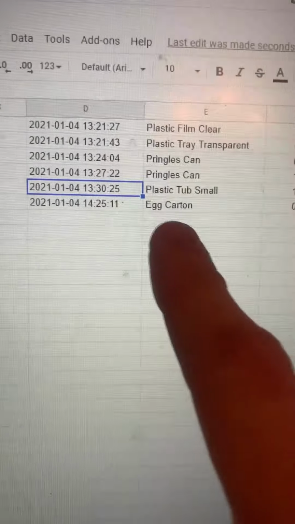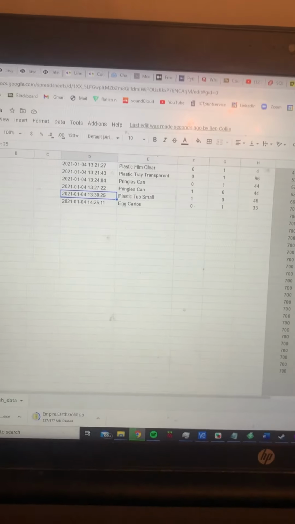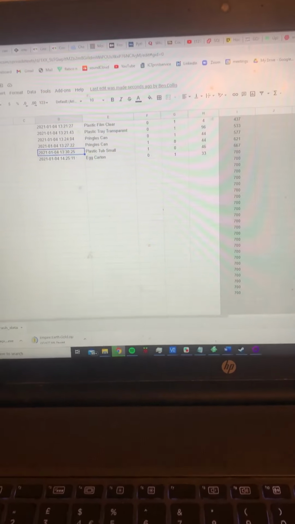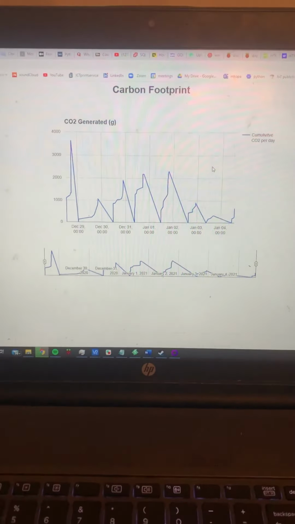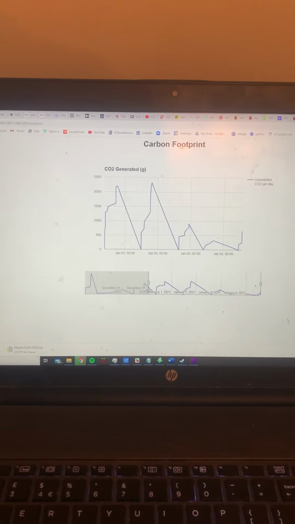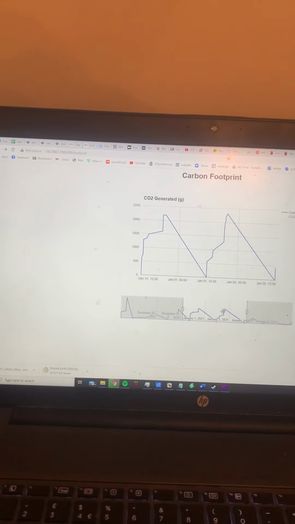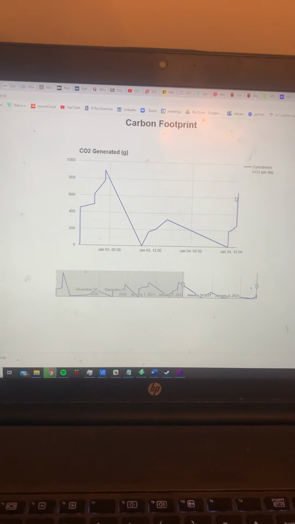Here, as you can see, a new entry there at 2:25, which is the current time, egg carton, and a 1 to indicate that it has been recycled. Now, this information can be seen on a dashboard running on a local Flask server. It's running an HTML script with embedded JavaScript to run this fully interactive graph to show my total carbon footprint over the week. And you can zoom in here and look around at your carbon footprint habits.